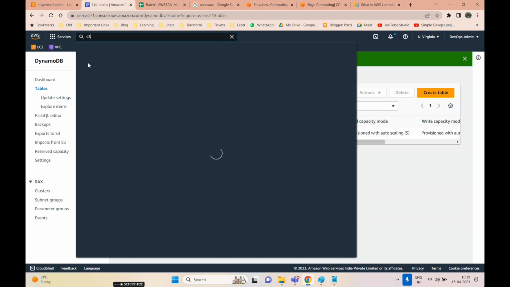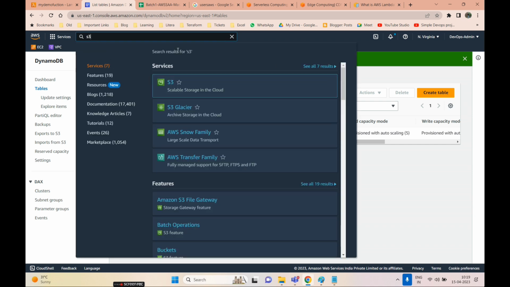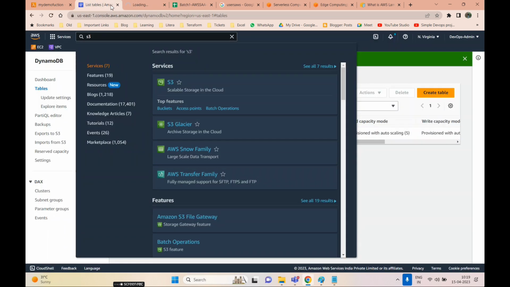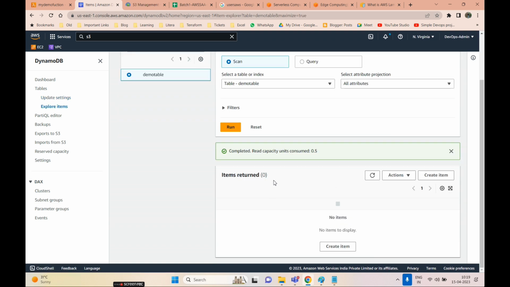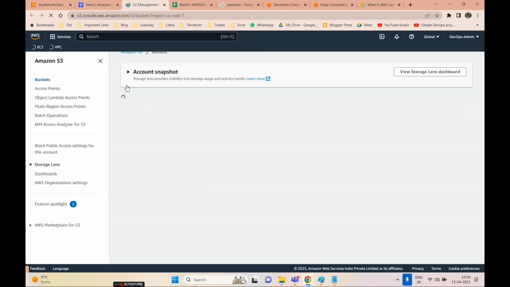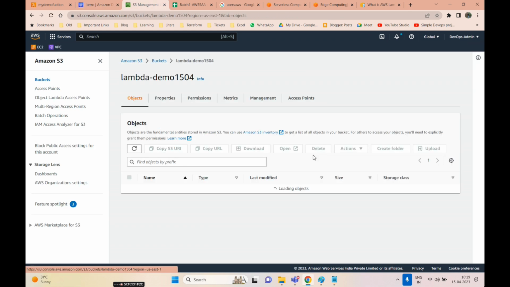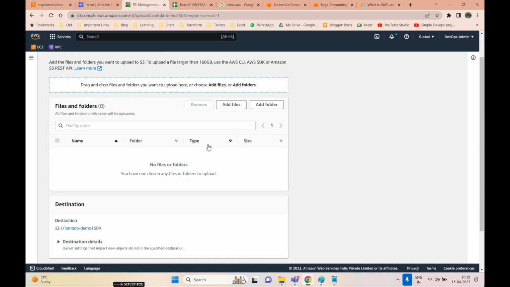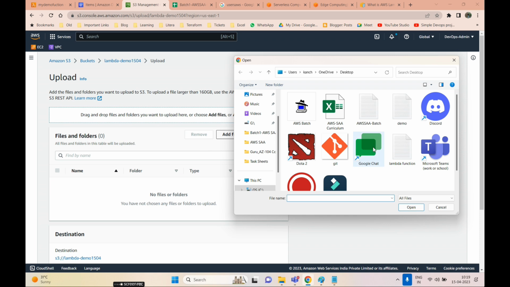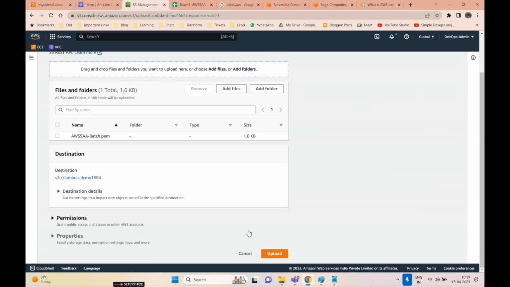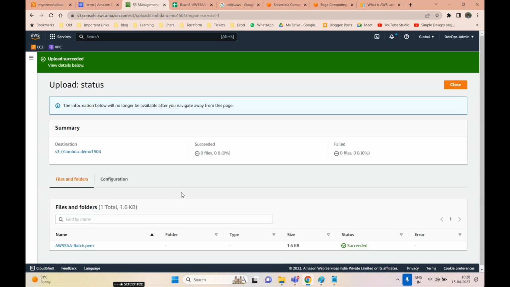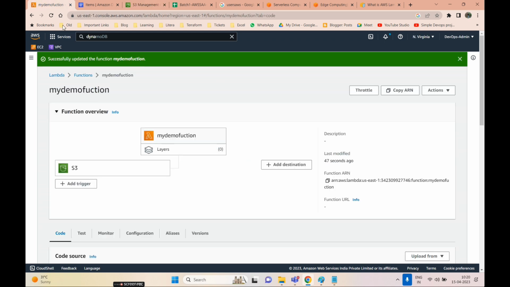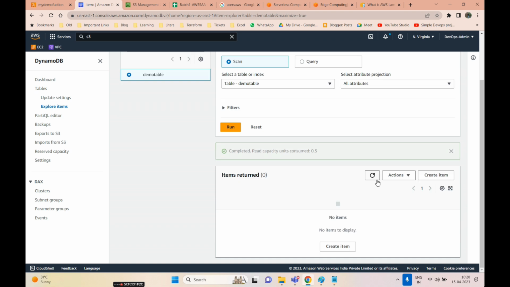Just go to the S3 bucket now. Let me go to my table also and go to explore table items. Right now we don't have any table items. So go here, and under this bucket, quickly upload any file, add files. Let's just upload this, my key only, and upload. So my file is uploaded. Let's see whether the data is reflecting here or not. It will take one or two minutes.